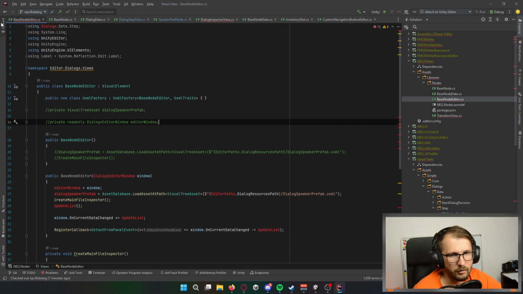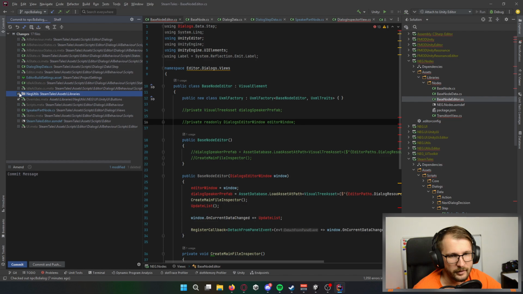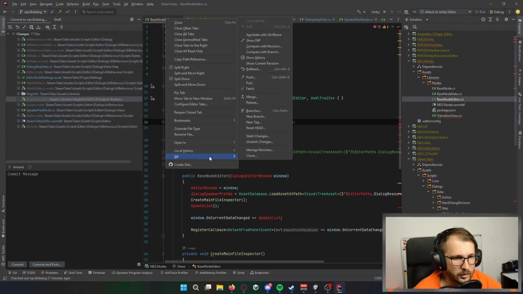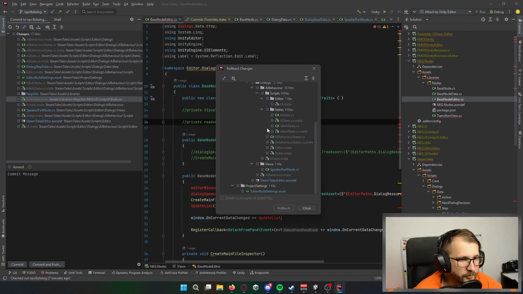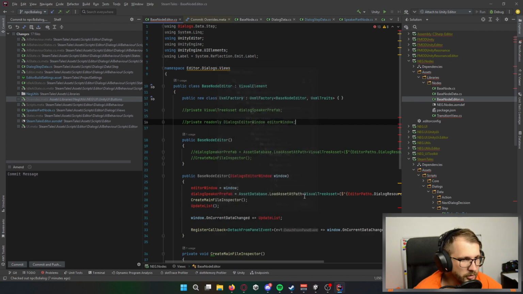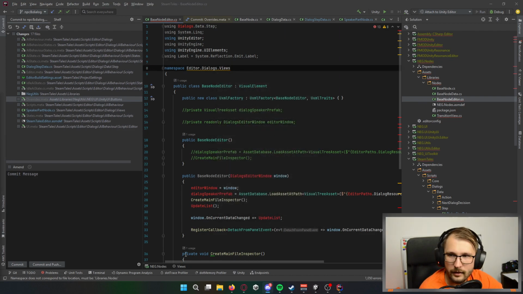I think all changes done in this file can be reversed. So let me roll back this file, this libraries. Oh, it's not here. Okay, that's something I don't like.